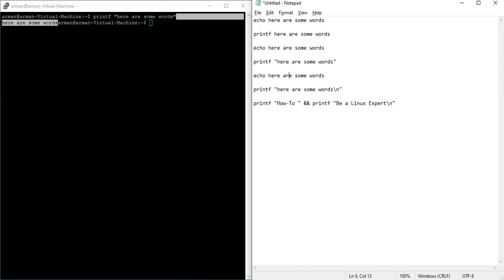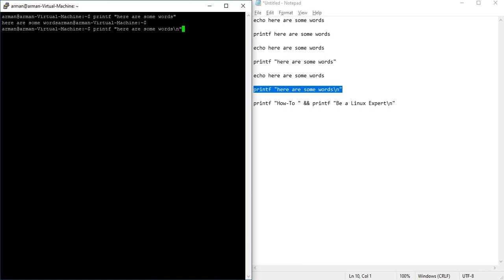So now the third one is with \n, which is used for a new line. So if I press enter, here we can see that now with the printf command, it's a clear message from before the inverted commas.